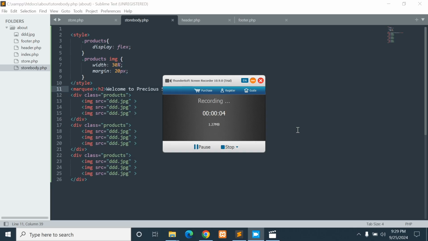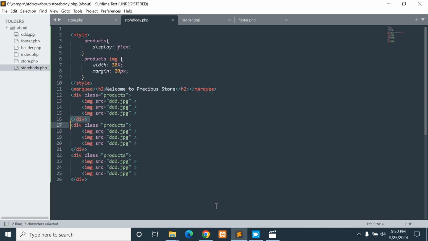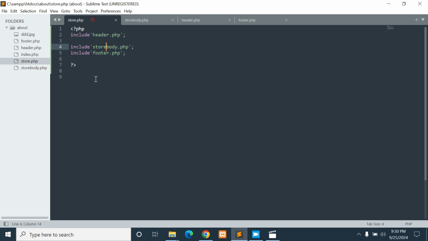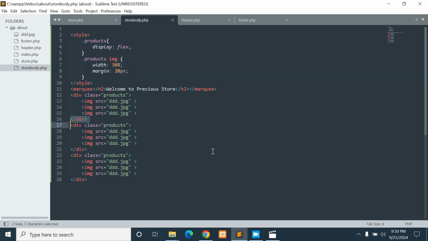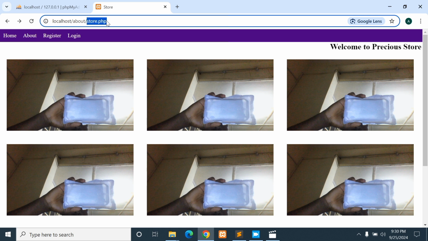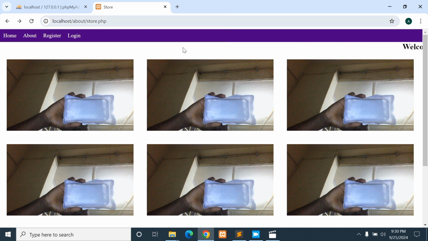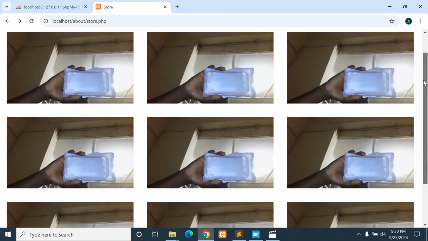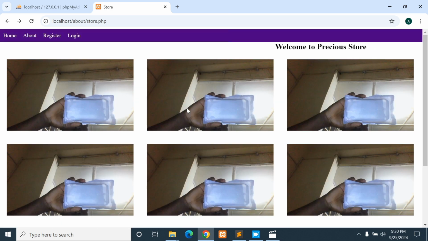Now looking at what we have here, I created a store.php. I remember we have included the store.php here. So whatever we input inside here, we begin to display when we load or run this store. Refresh. These are the products, for example. I will not fix the prices.